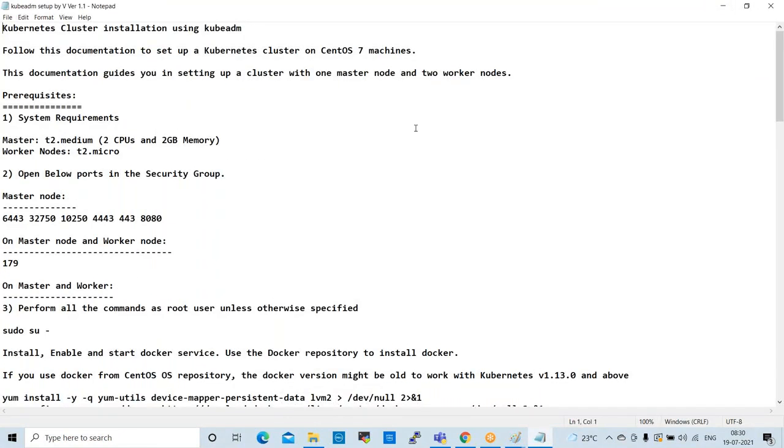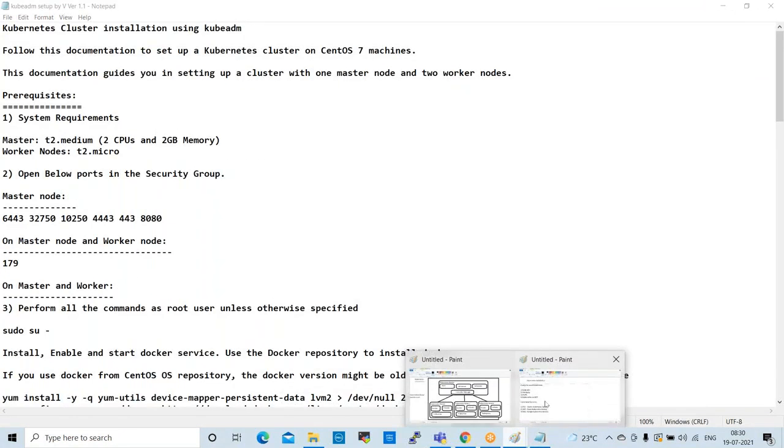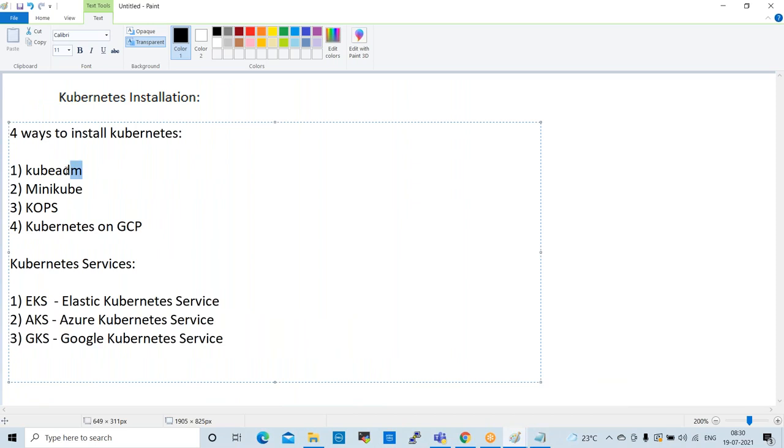So in real time, which one is used? In real-time production environments, most of the time we use Kubeadm only. That is the licensed version. So in our test lab we use freeware only, but in real time it is licensed.